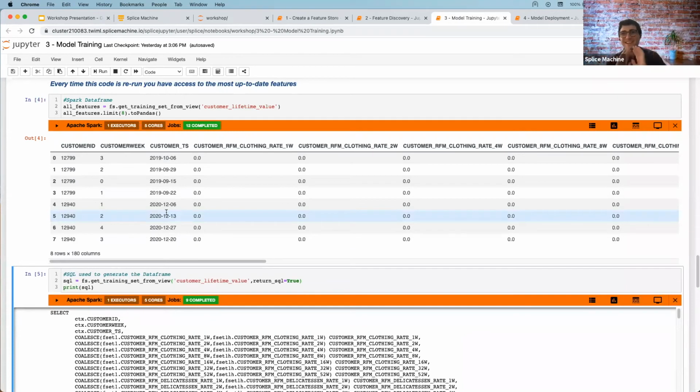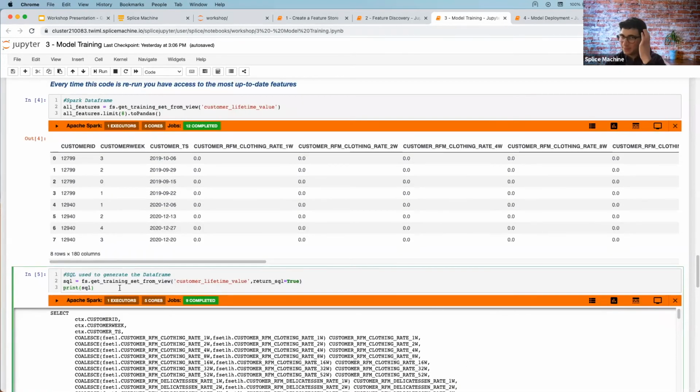It just exists, eating up your S3 costs, and it's stored. Splice Machine takes a different approach. What we do is whenever you create a training set, we log a timestamp and we just say, this is the timestamp at which it was created. We just have to log that one thing.